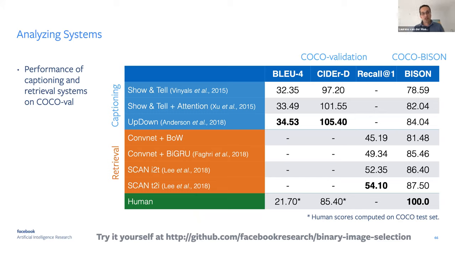And in the study, we did an evaluation of a bunch of modern captioning and image retrieval systems. And what we find there is that there's definitely some signal in things like Blue and Cider, but they don't give a very realistic view of how well these systems work, right? So modern captioning systems in terms of Cider score are much better than humans at captioning. At least that's what the scores suggest. But if you start looking at the actual results, it's very clear that this is not the case.